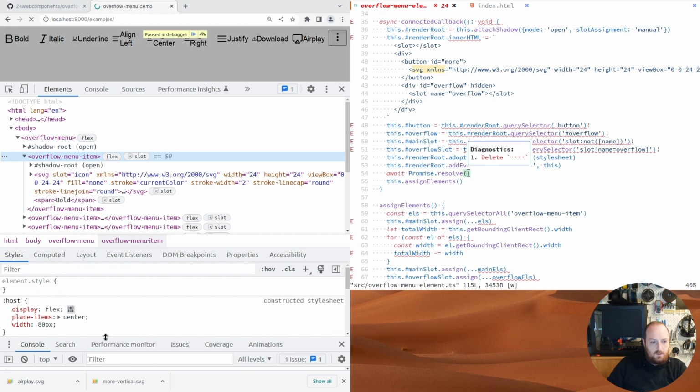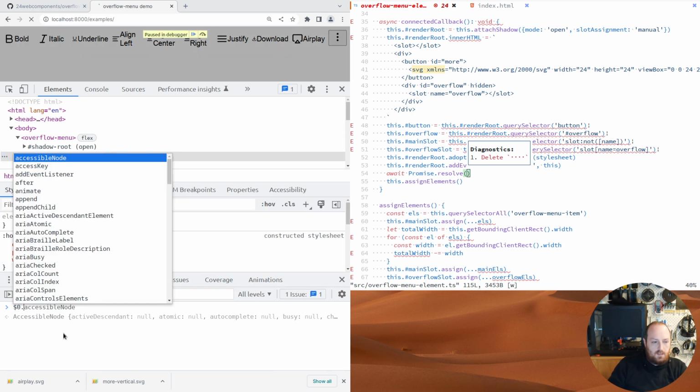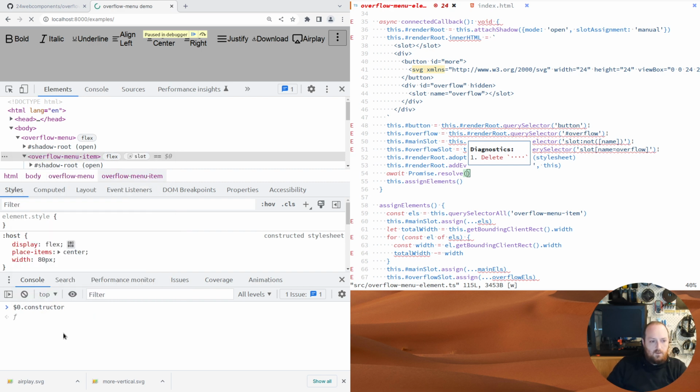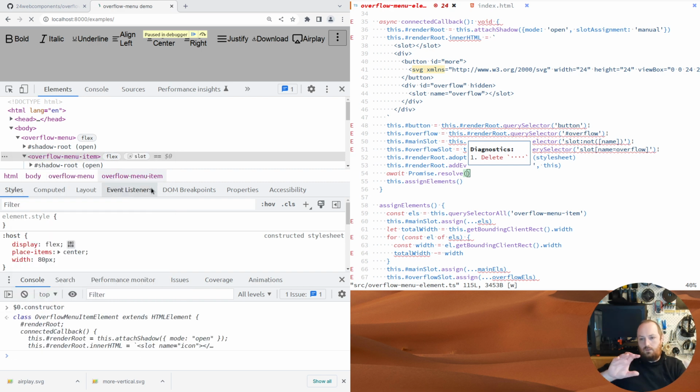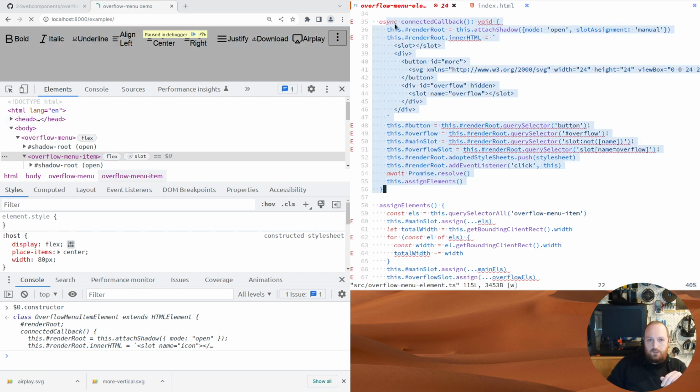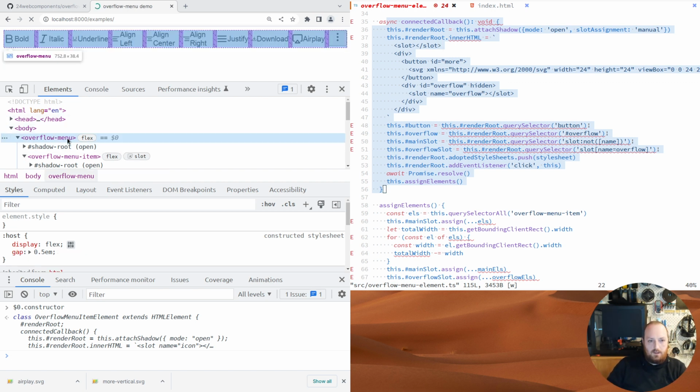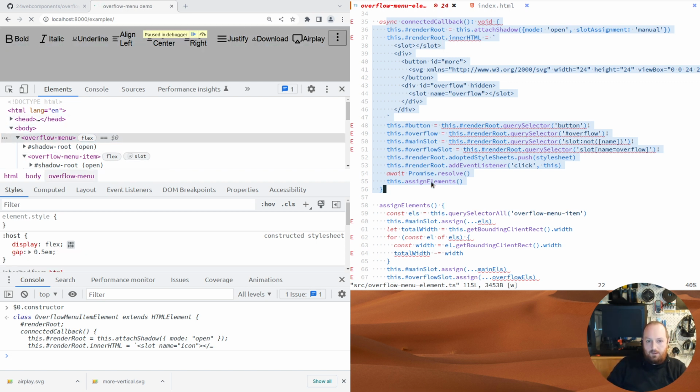So if we go to the console and we say constructor, we can see this is now connected because we're one stack frame over. We've waited what is called in the spec a microtask. This is one microtask, and so rather than doing this full synchronous thing of our overflow menu is connected, the connected callback happens synchronously.